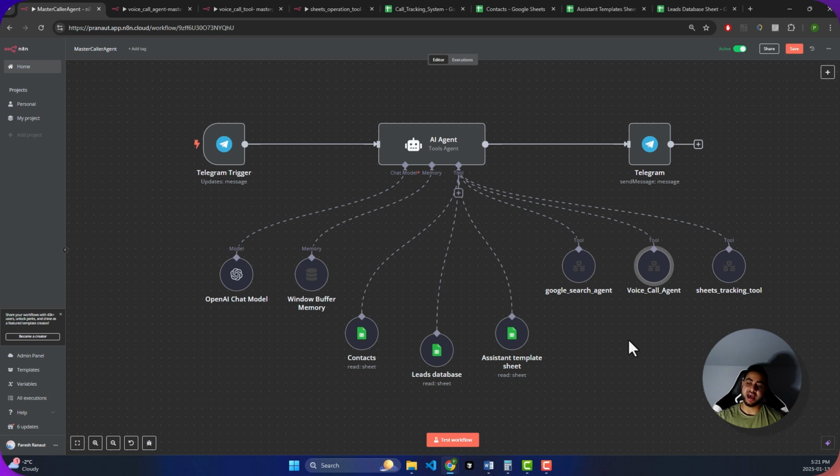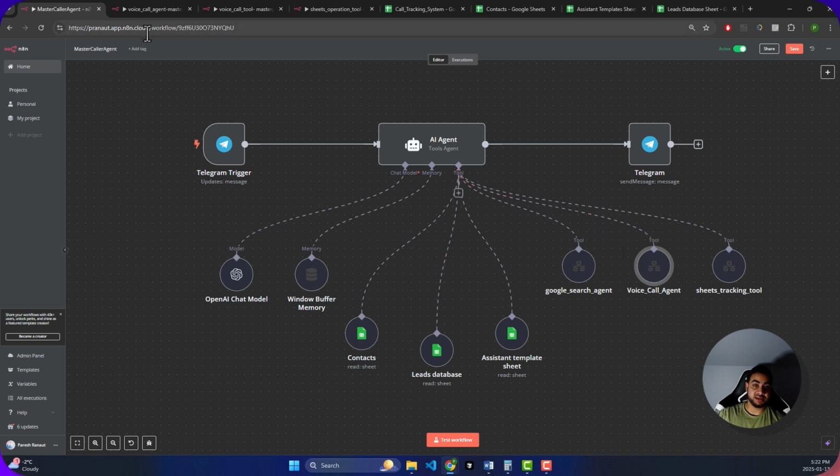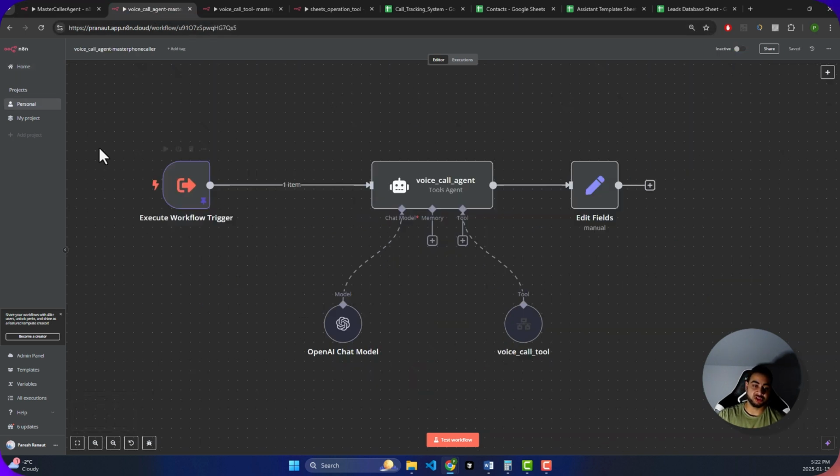And the second one we have is a voice call agent, which is kind of the heart of this thing. What I've done here is built this architecture in a way that it has access to this agent. This is an agent in itself. So I will show you. This is the voice call agent. As you can see, the main node is an AI agent connected to an OpenAI model. And this manages the voice call tool.